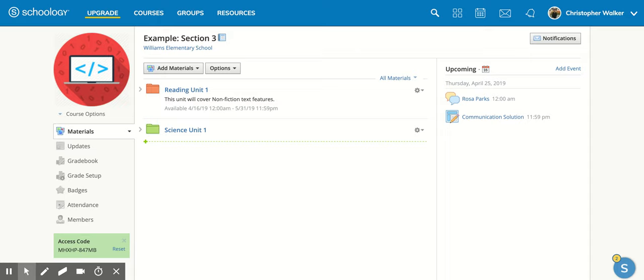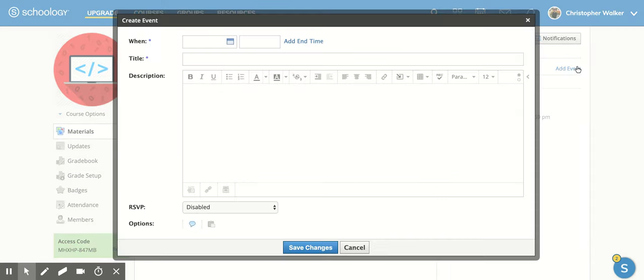In this video, we're going to talk about how to add an event into your Schoology calendar. So if you're in your course page, you'll notice on the right side, there is this piece that says upcoming, and next to it has like a calendar date. And then to the right of that, it says add an event. So you're going to click on that, and that's going to pop this open for you.